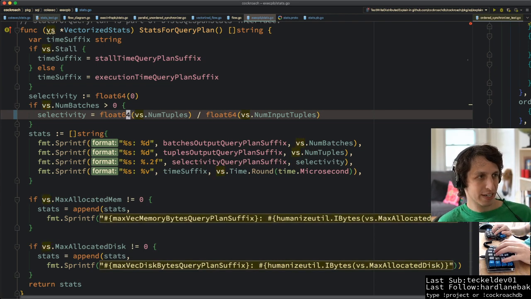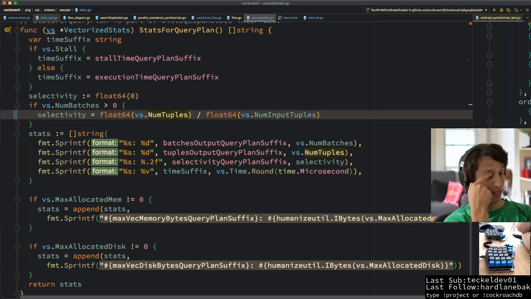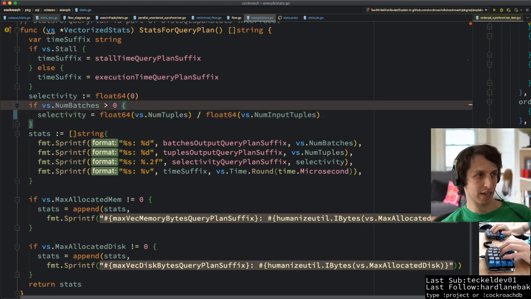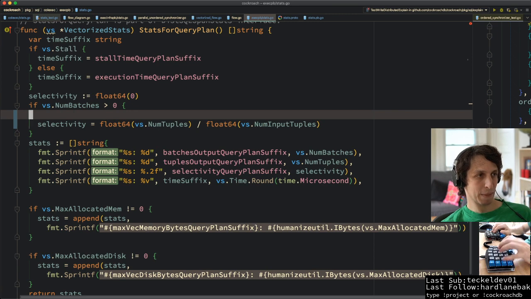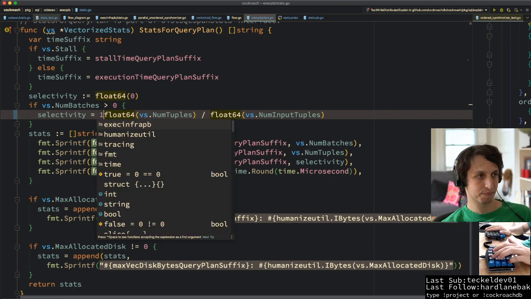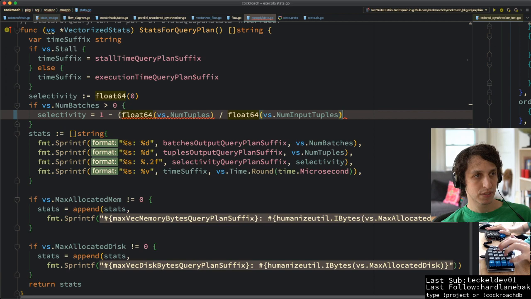So the answer here is that, let's see, if I wanted to make it so that 0 meant I didn't change the number of tuples, what would be the formula for that? I think it's just 1 minus this thing, right? Because let's say, for example, I got 100 input tuples and I outputted 100 tuples as well. This number would be 1, and so my selectivity would be 0.